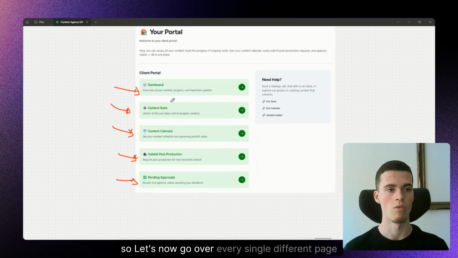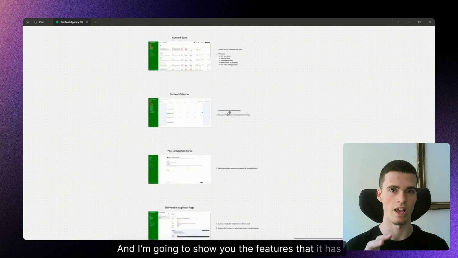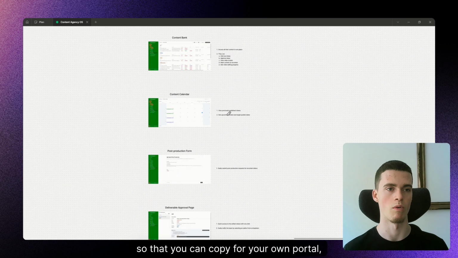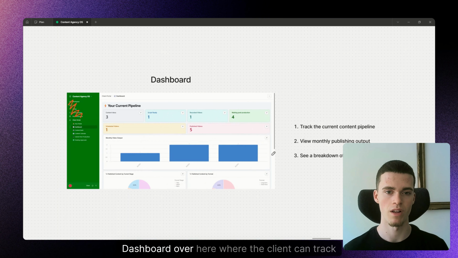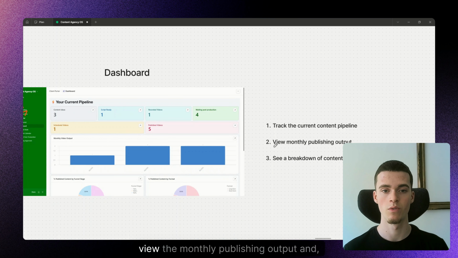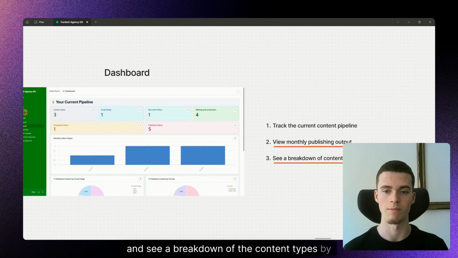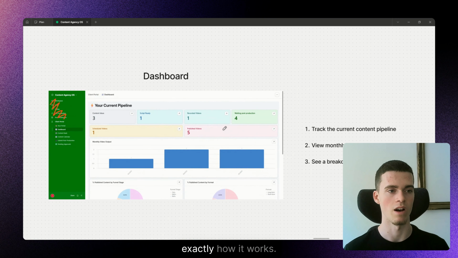Okay, let's now go over every single different page that this portal has one by one, and I'm going to show you the features that it has so that you can copy for your own portal, for your own agency. The first page we are going to cover is the dashboard over here, where the client can track their current content pipeline, view the monthly publishing output, and see a breakdown of the content types by percentage. Okay, so I'm going to open the dashboard and show you exactly how it works.